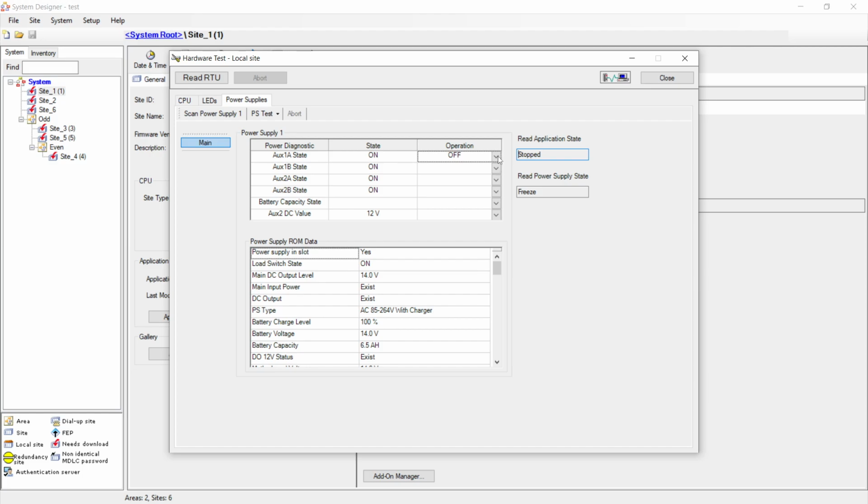So if we want to power off auxiliary 1 state, or if we want to, what's handy with this is a handy feature actually. If you've got a device plugged into auxiliary 2A or 2B, you can actually reset it by turning it off and turning it back on, which is quite handy. We'll leave that on for the moment.